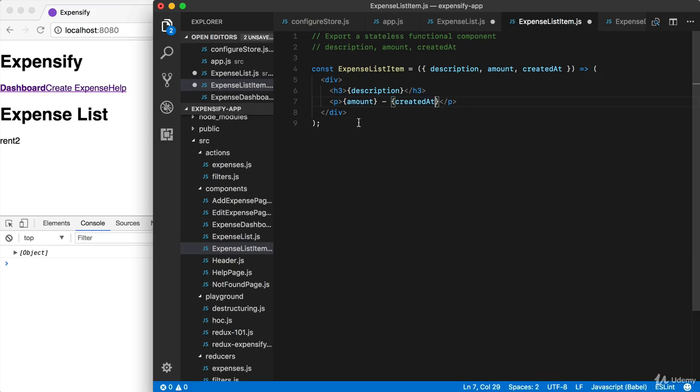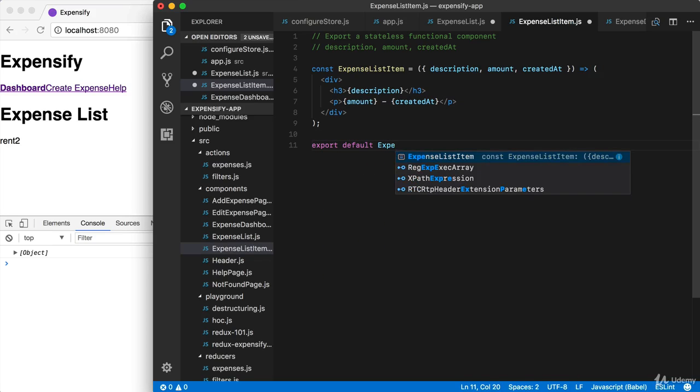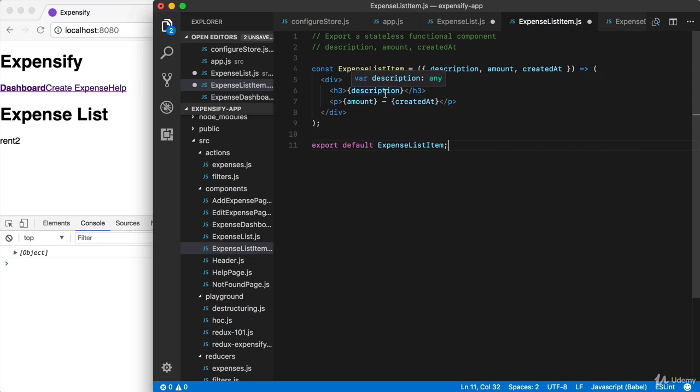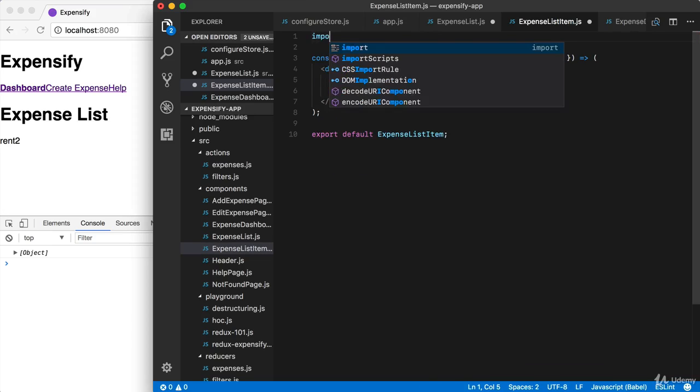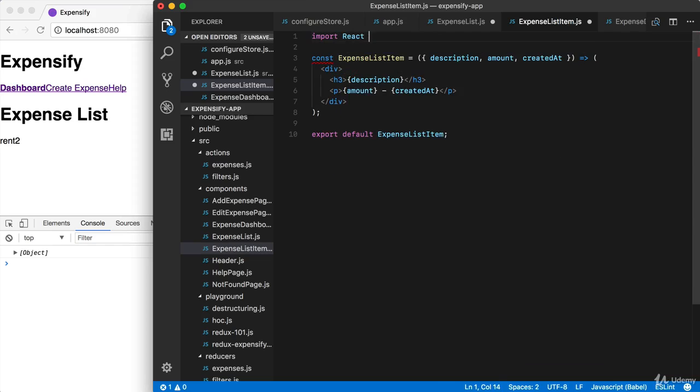value. So now that we have the component all set up, we can export it, export default, expense list item, and we're done with this file. We can actually just go ahead and move into the expense list file and focus on that. Now I am going to remove the comments, and I am going to import React since we are using some JSX. Import React from React.